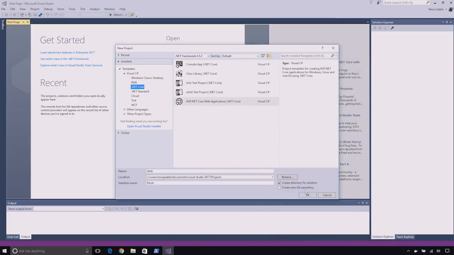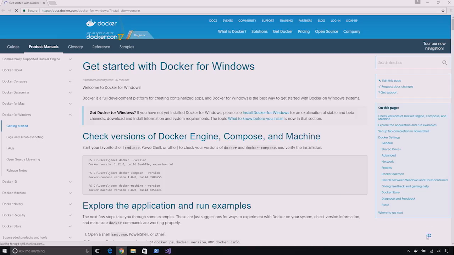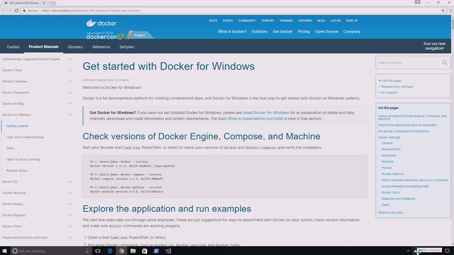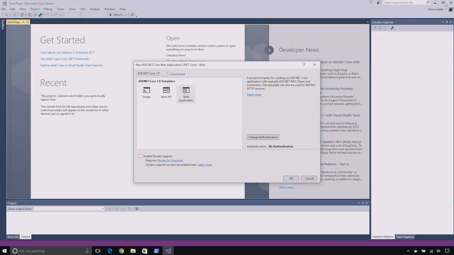So what we have here is Visual Studio 2017. I'm going to create an ASP.NET Core web application. We'll choose the web application template, and I have the option to enable Docker support right from the beginning, but we're going to add it after just to show you what we call the brownfield experience. We also have a link right here for you to install Docker for Windows, which is the Docker runtime, the host to run your containers in. Now you can install the beta or the stable channel. Either will work depending on what you're looking for. So we'll create that project.